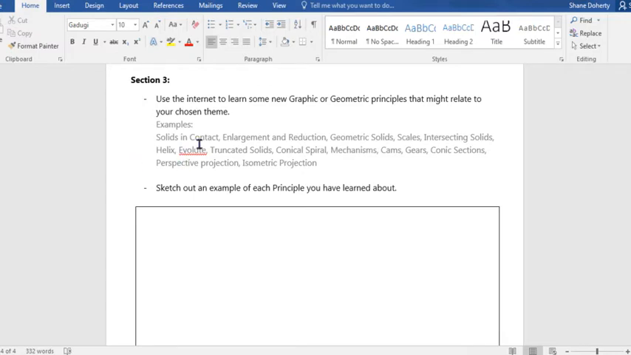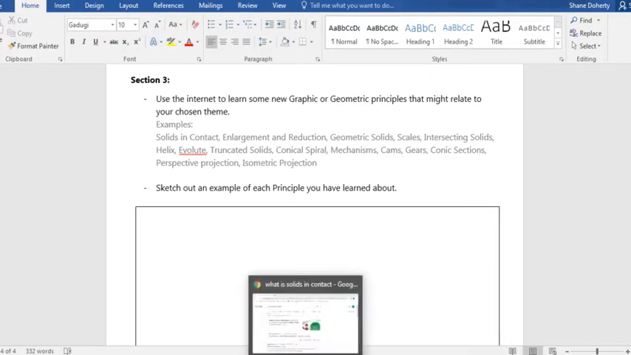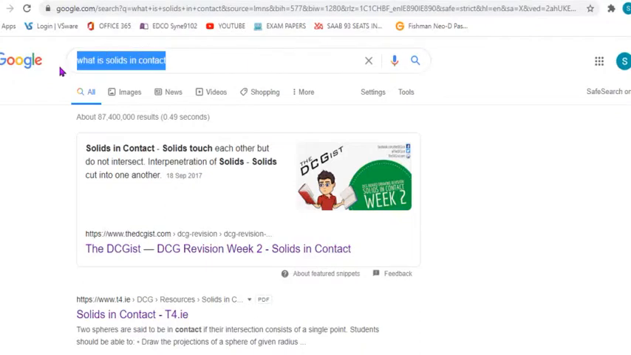So we'll say, for example, I have conical spiral. Don't know what the hell that is. If I want to learn about a conical spiral, I just Google what is a conical spiral.